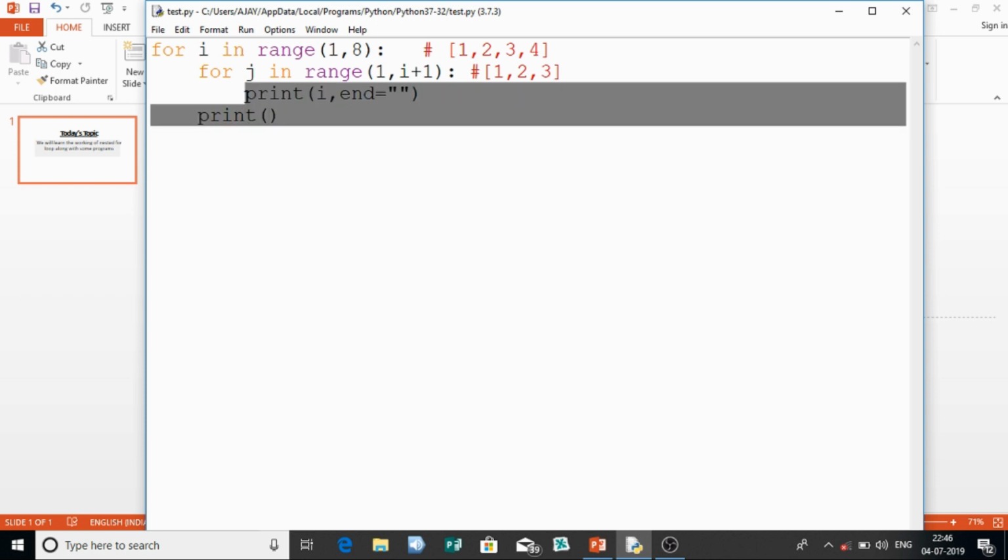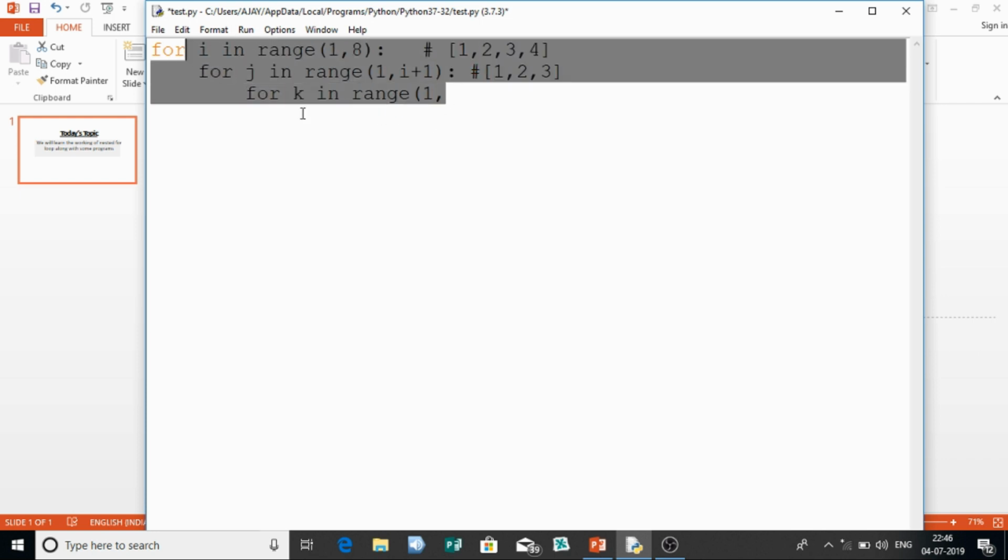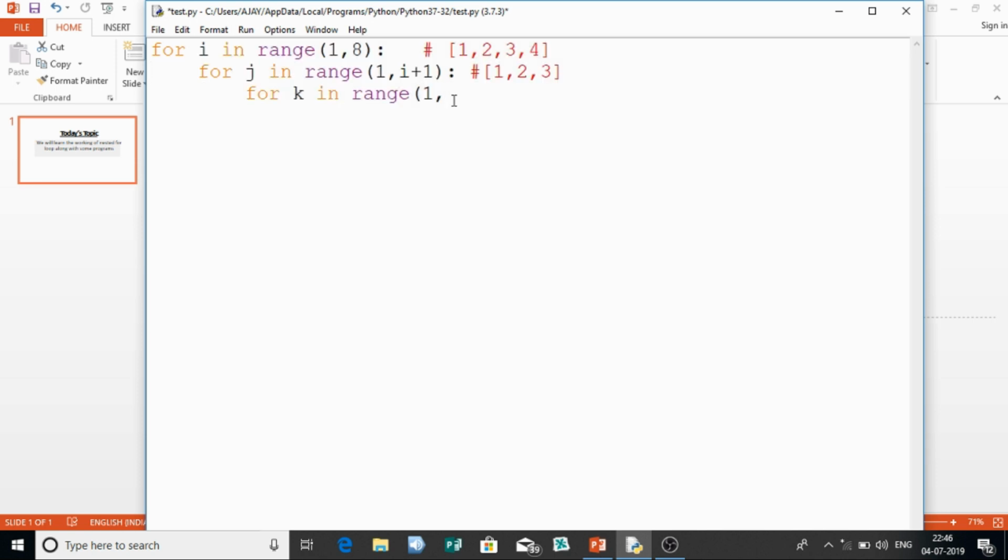Also we can have nested loops, like this is the J loop, and then inside it I can start one more loop, that is a K loop, and so on. So we can have many nested loops. This K loop comes under this J loop, which comes under this I loop. I hope you have understood this entire tutorial, exactly how the nested loop works.